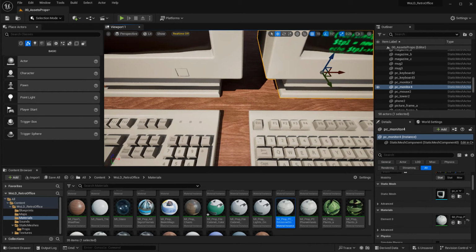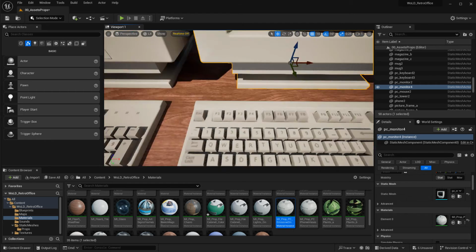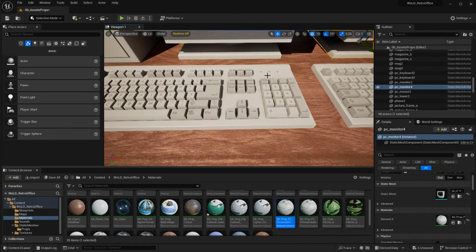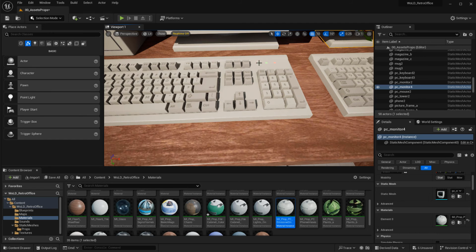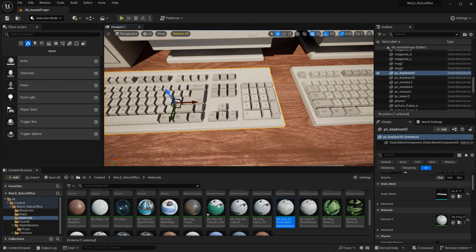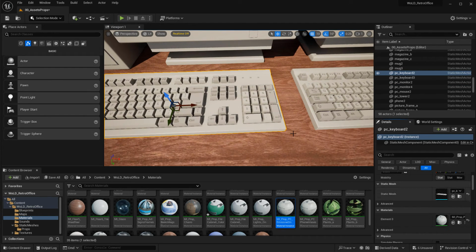This is emissive off and this is emissive on. Once you drag the keyboard, if you want to have those lights on for a little extra detail, just take the same material instance, emissive on PC, drag it onto the keyboard and it'll turn the lights on. Or if you want to have them off, keep them at default.